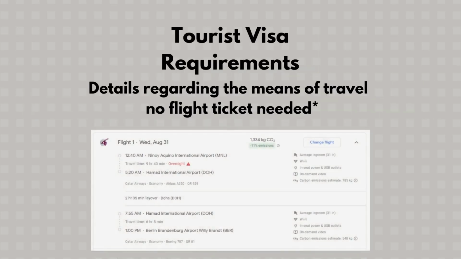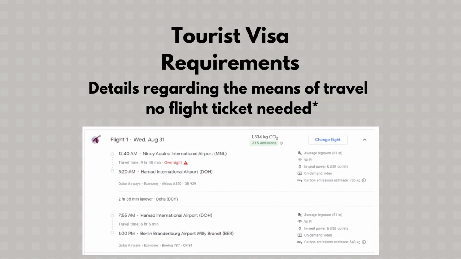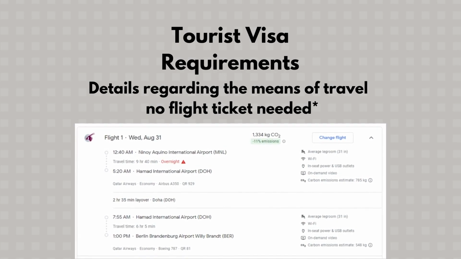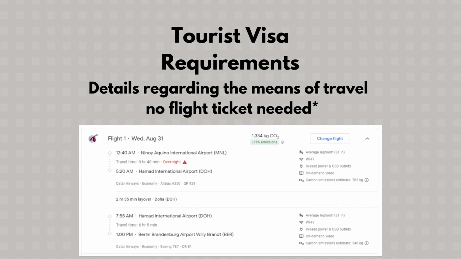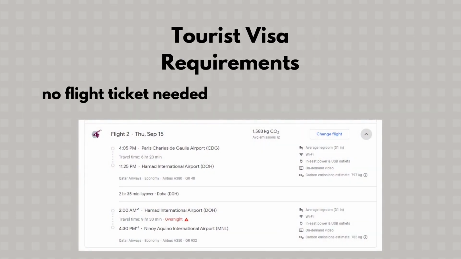So our traveler Peter X would also need to supply the details regarding the means of travel. So he does not need to supply a flight ticket, but he needs to supply the flights that he would want to take. So here we have flight 1. This would be from Manila to Berlin, and flight number 2, which should be from Paris to Manila.